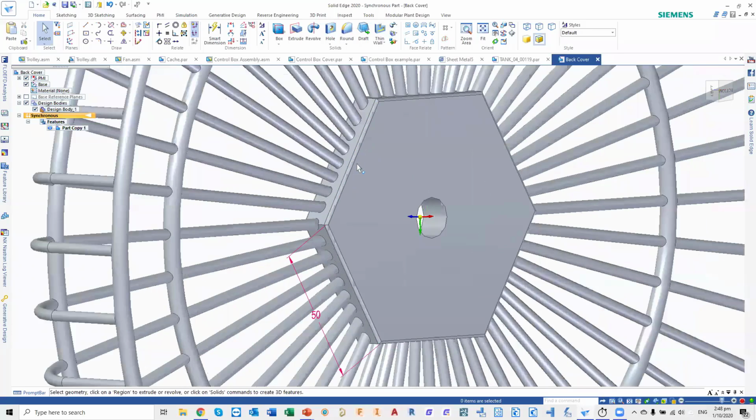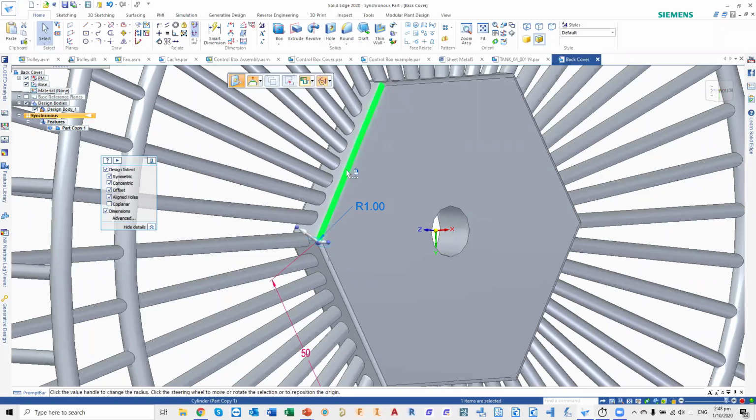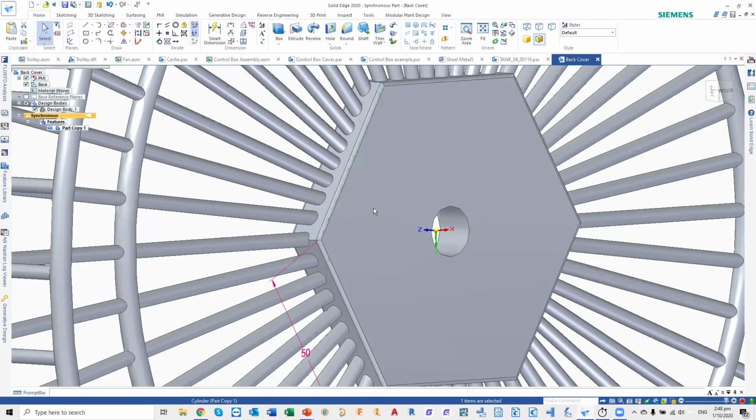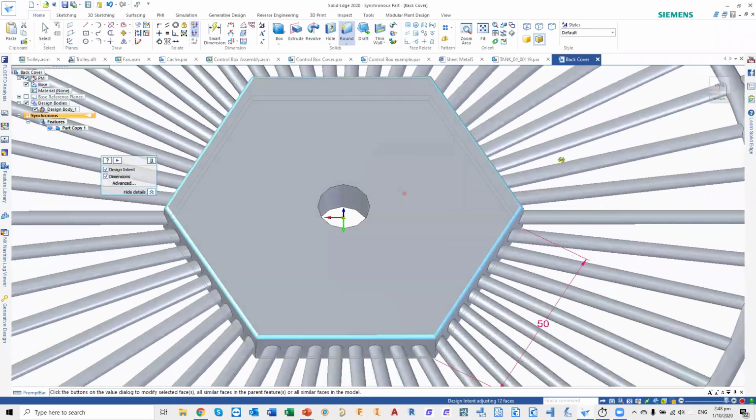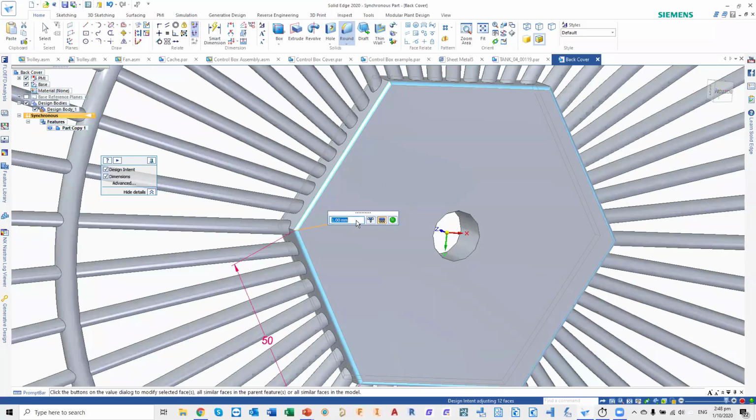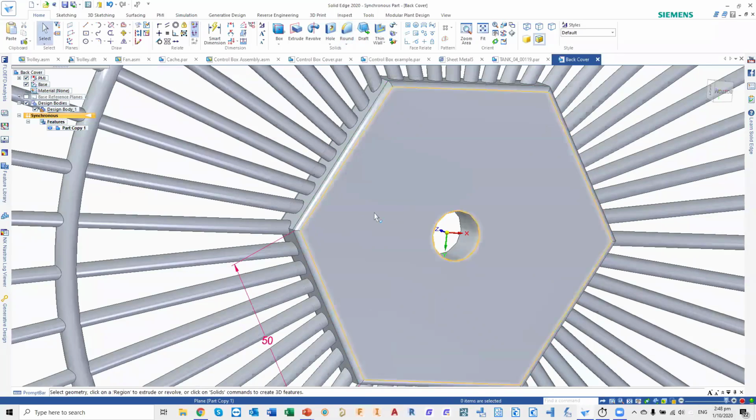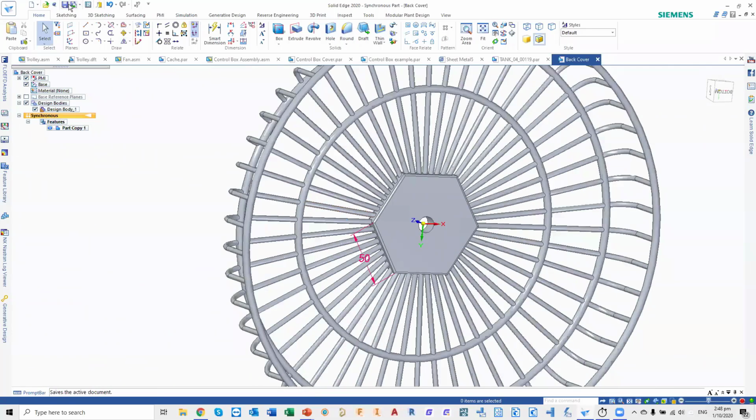Last but not least, we'll be making the change to the rounds. I'll select one of the rounds over here, and clicking on the dimension will highlight all the rounds with the same size. After that, I'll type in 1.5 for the size that I want, and this will change the size. After that, I will save the file.